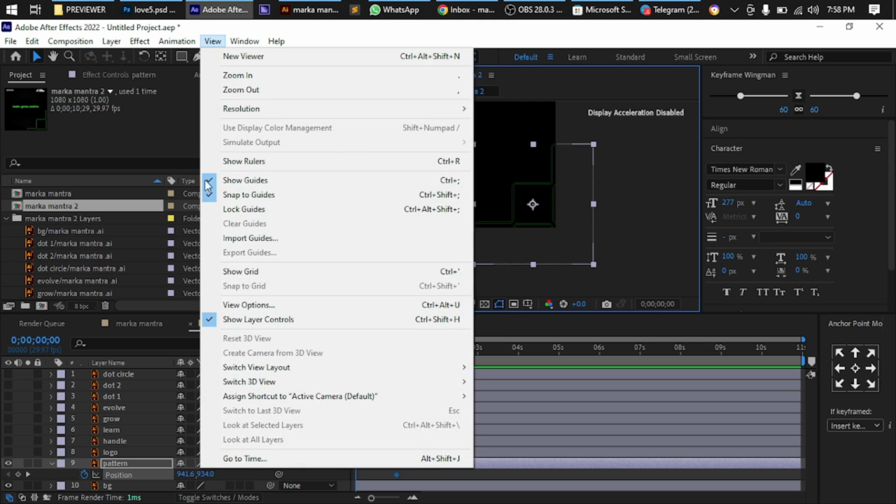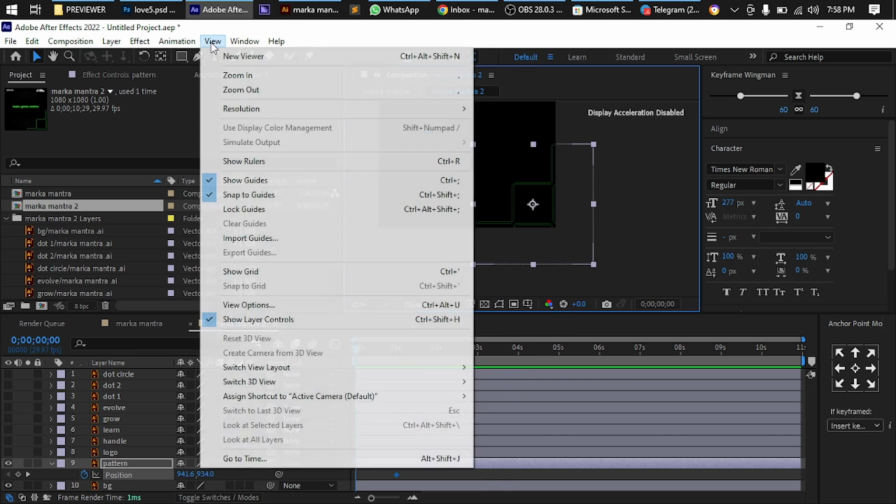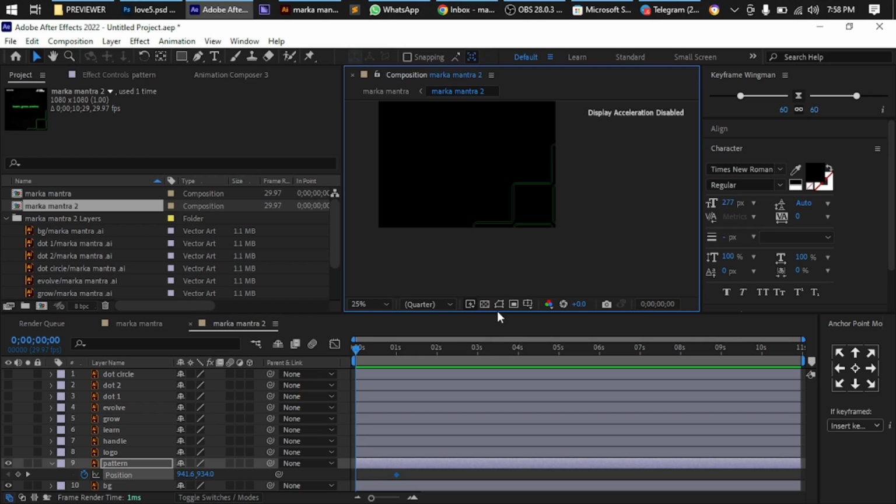There's also another way, Control Shift H, show layer controls. Sometimes I activate it with this, and I don't know why it doesn't deactivate. That's the funny thing. So if it's not showing, you can activate it with this and it will show. The only problem is that it doesn't deactivate. At least you and I saw it now.